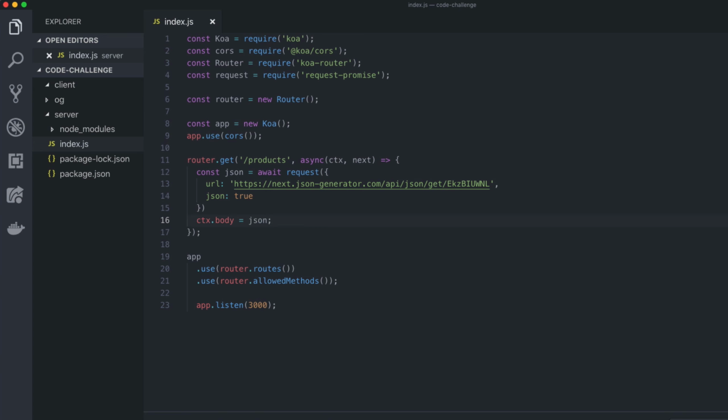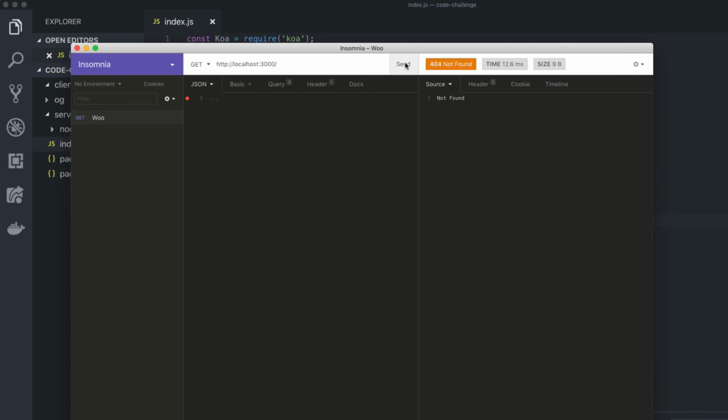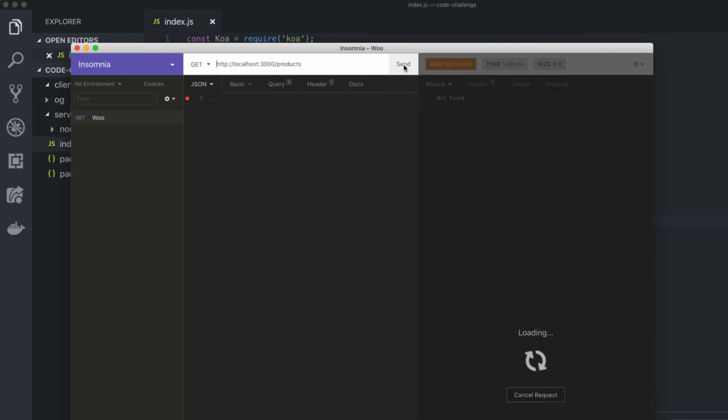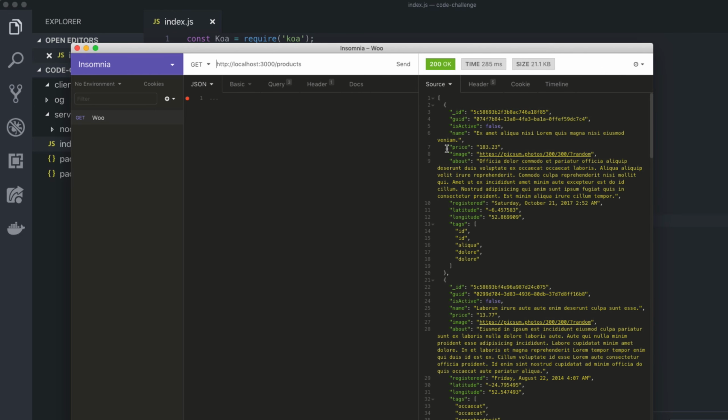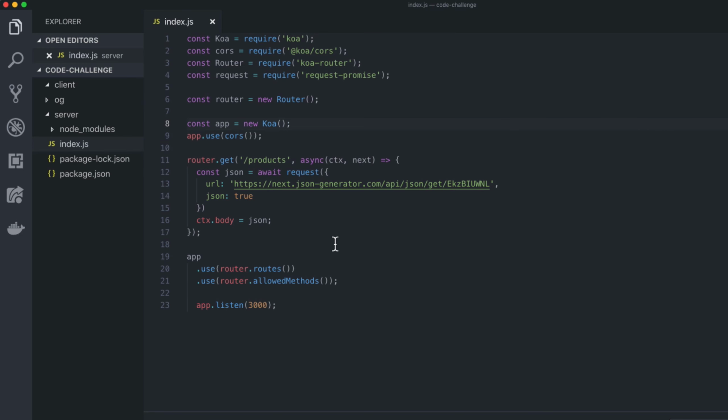Save and rerun node index, and we'll rerun our API call. Not found, and that's because we changed it to the products route. We're not slash anymore. Okay, great. There is all of our products, and that is it for the products route. Let's make the single product route.